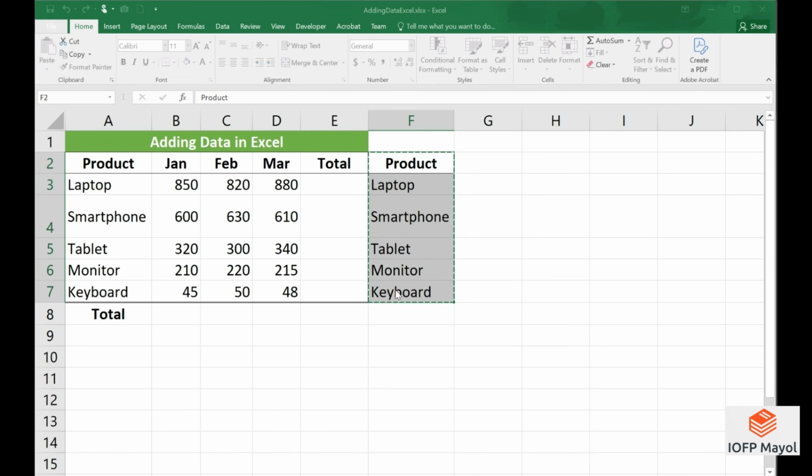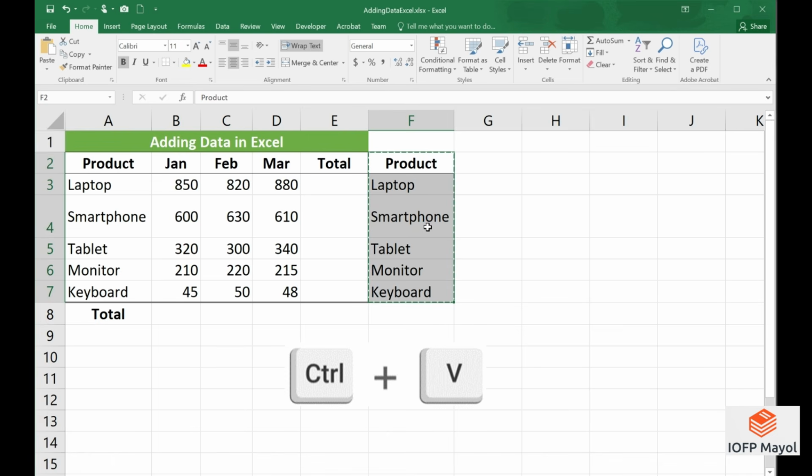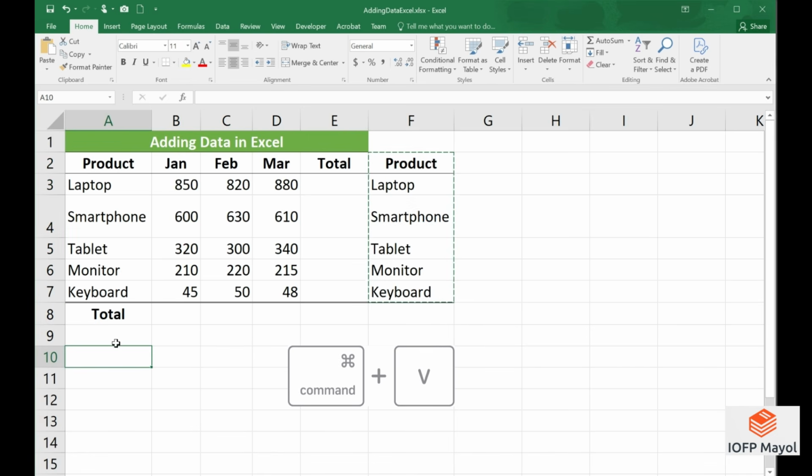To paste data, first select the location where you want the data to appear. On Windows, press Ctrl and V at the same time. On Mac, press Command and V at the same time. The copied or cut data will appear in the new location.